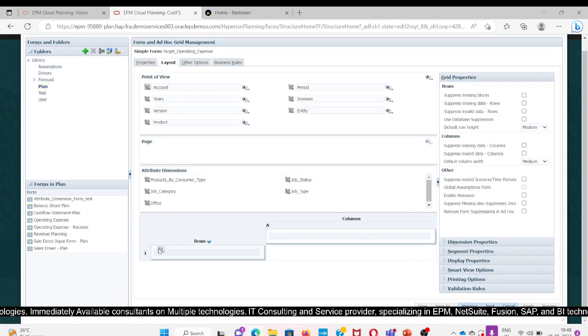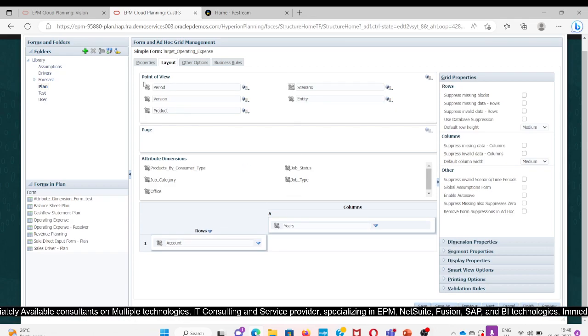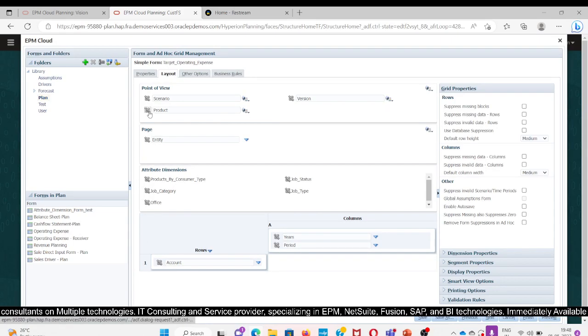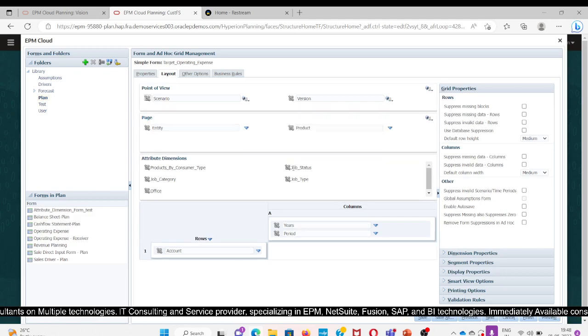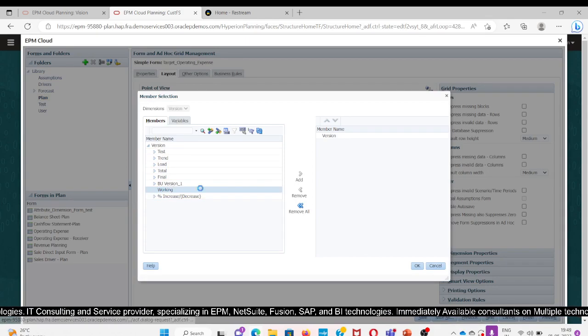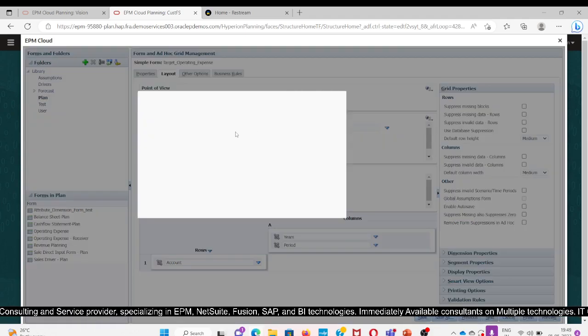Here I will go to the accounts. I will drag the accounts to the row. Then I will drag years and period into the column. And then I will drag entity into the page as well, product. Now for scenario, in the page we'll be having version, and we will take the scenario as well to the page. For version we are going to select the working version over here. Mapping, we will keep exactly the same as we have in the source cube.